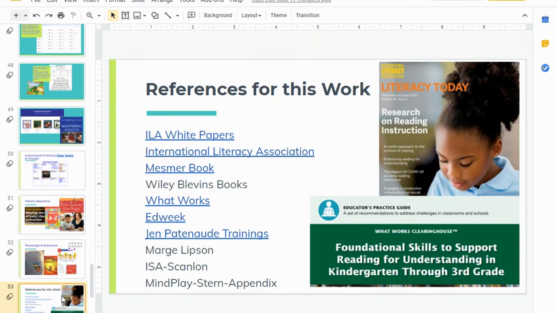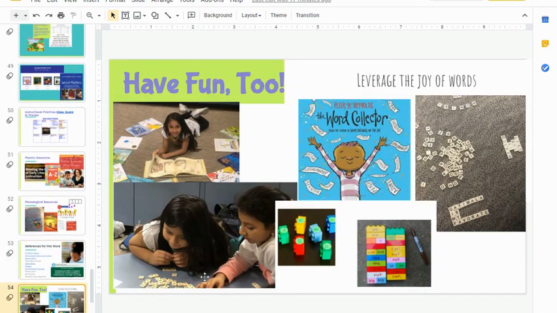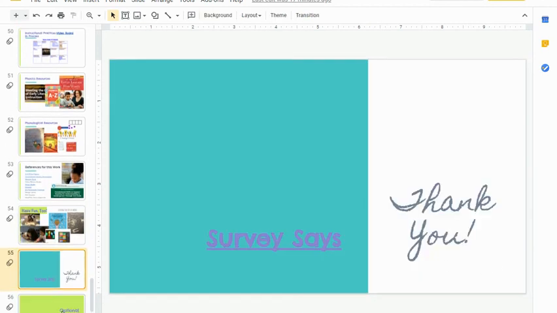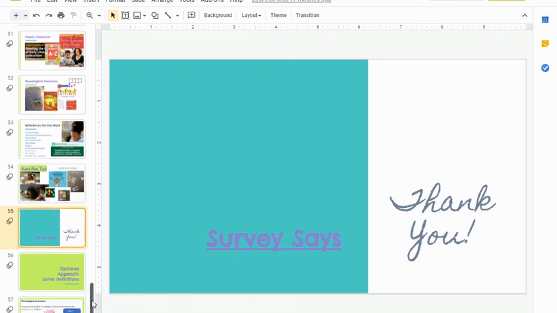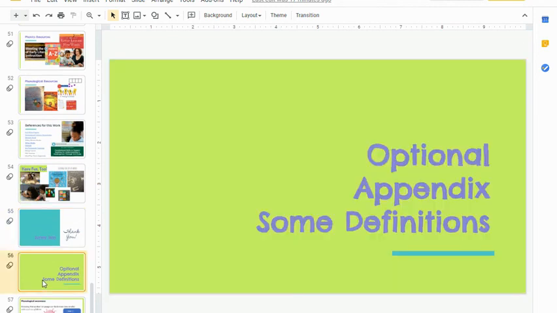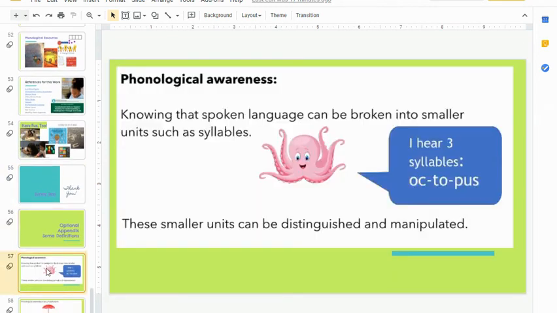Here are the references that I use for this work. And then just to remember to have fun with this. It can be a really fun part of your literacy block. And lastly, I'd really appreciate if you fill out this survey. It'll give me good information about what would be useful for you moving forward in terms of more information in this area, and what was helpful from this presentation.